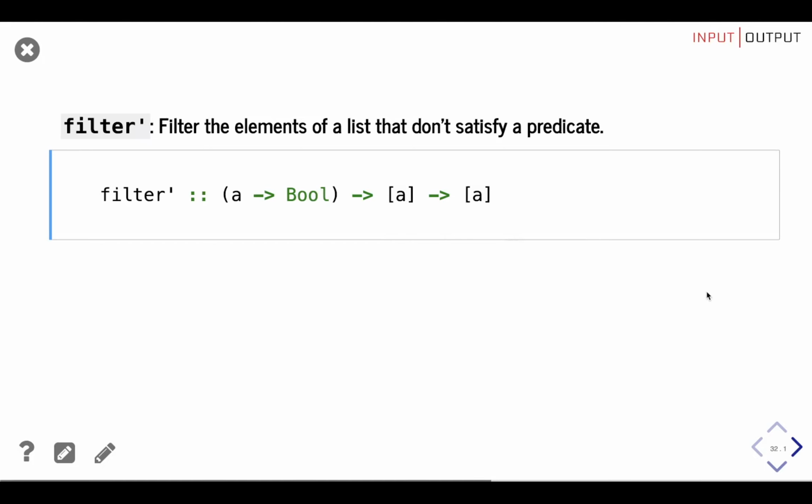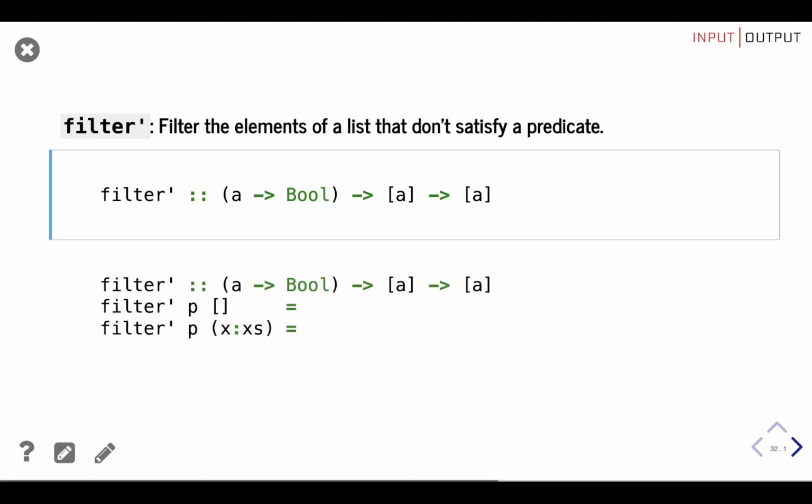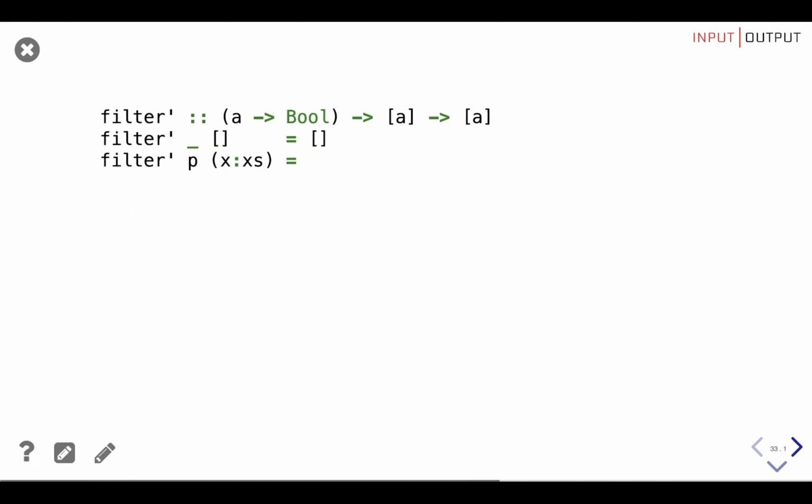Now, if we enumerate the cases, the first parameter is a function, so there's only one case. And the second is a list, so it can be empty or a non-empty list. Because we don't have elements to be filtered in the first case, we return an empty list. And because we won't be using the predicate, we can ignore it. It is starting to feel easy, right? Now, let's work through the recursive case.